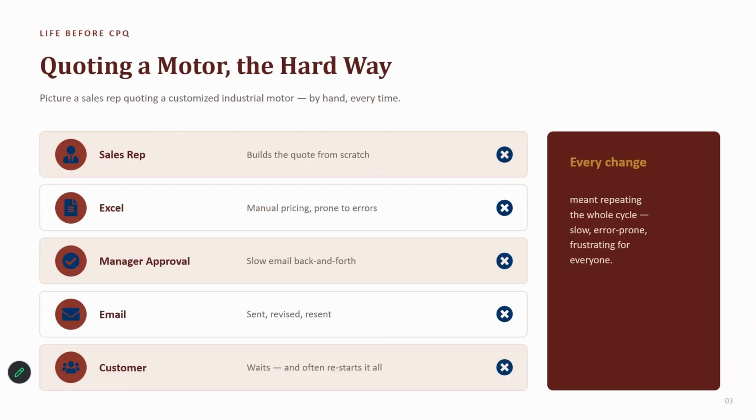Imagine a customer wants to purchase a customized industrial motor. The sales representative first creates the quote manually. The pricing is calculated in Excel. After that, the manager reviews it through emails. The customer requests one small change. Now the sales representative repeats the entire process again. Every small change meant rebuilding the quote. This wasted time and increased the chance of human errors.